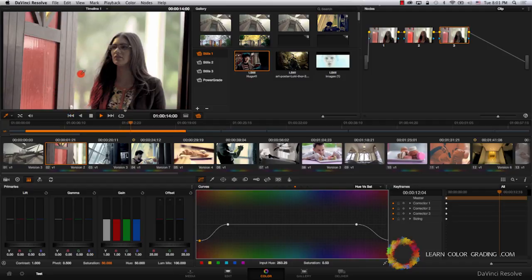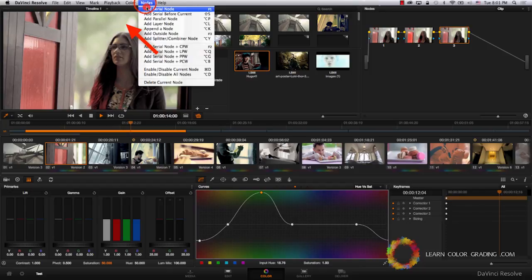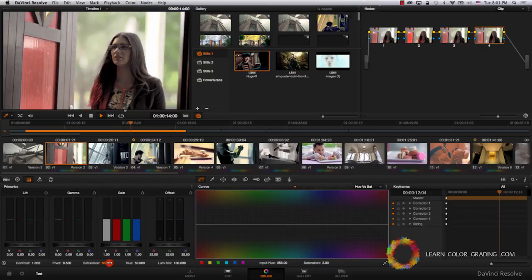Notice the green in the background. I'm going to increase the saturation of green. Add a new node and increase the overall saturation. Again, the red is very saturated. I'm going to choose red again and decrease the saturation of red.